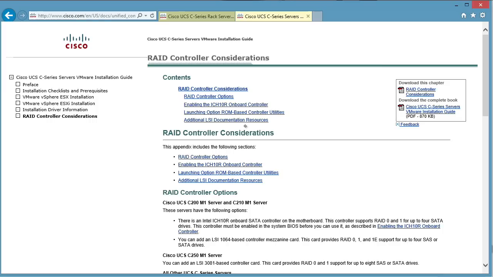So there we go, step-by-step guidance on operating system installs in the UCS C-Series standalone environment. I hope this MicroNugget has been informative for you, and I'd like to thank you for viewing.